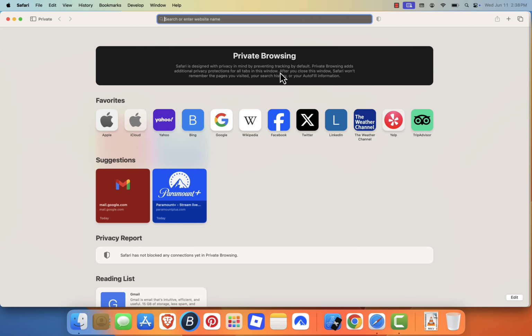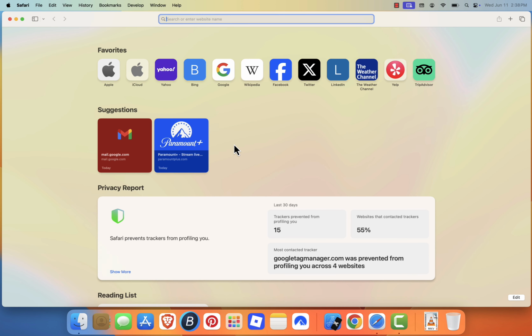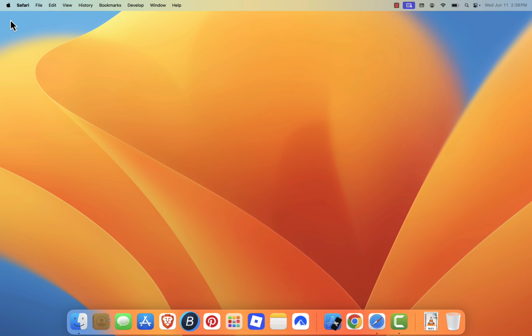When you're finished, just close the private window, and everything from that session will be cleared automatically. And that's it. You now know how to use Incognito Mode, aka private browsing, in Safari on your Mac.